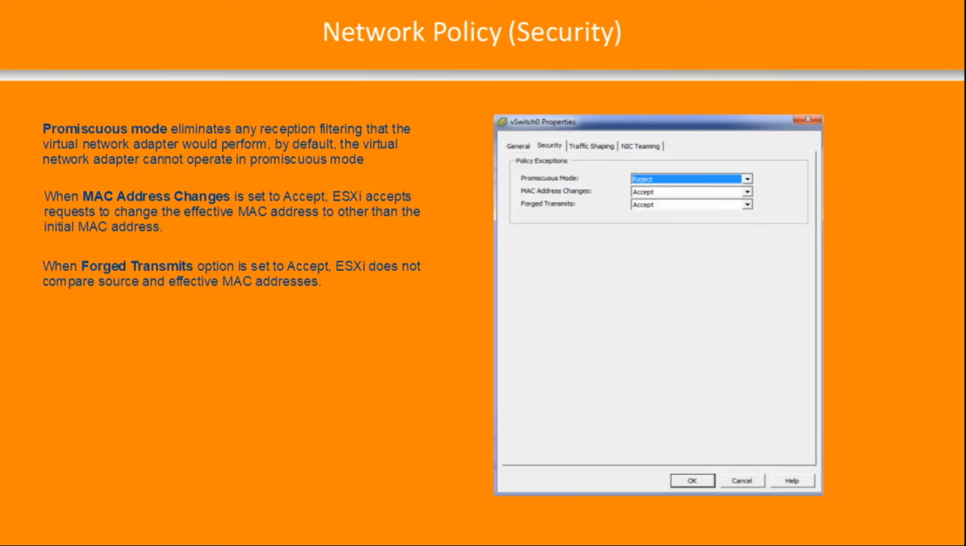If we look into detail, promiscuous mode eliminates any filtering at the virtual network level or at the VM level, and by default the virtual network adapter cannot operate in promiscuous mode. One of the use cases to enable promiscuous mode is if you're scanning for network traffic that's going past the Ethernet.